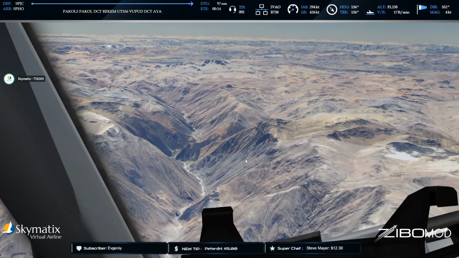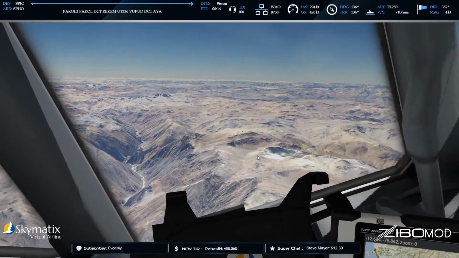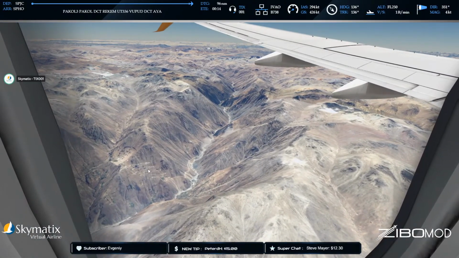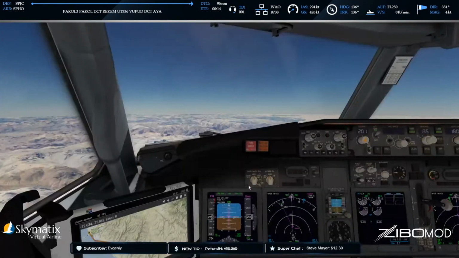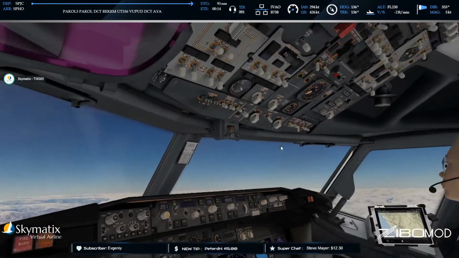Look at that. Just look at that. Look at that road. There's so much detail. It's spectacular. Right, so just need to make sure I think we've got everything now.